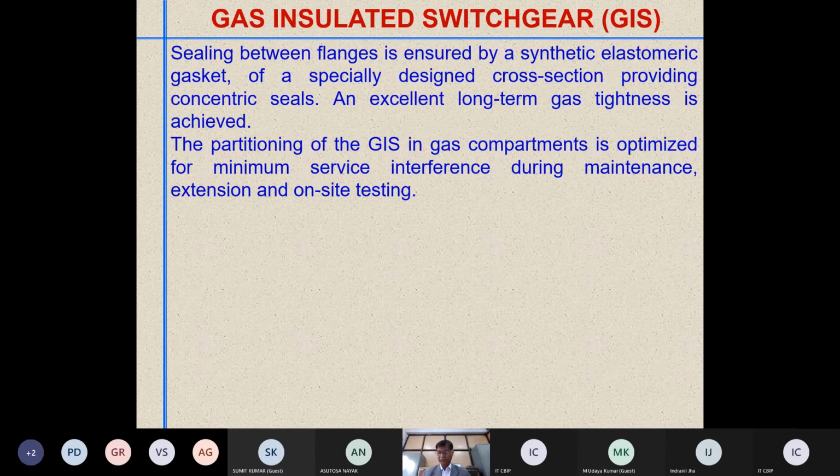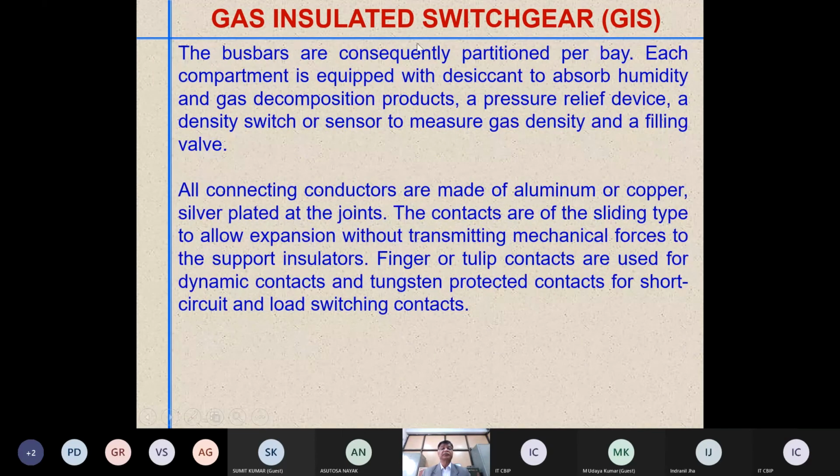The bus bars are consequently partitioned per bay. Each compartment is equipped with desiccant to absorb humidity and gas decomposition products. I will show all these components in photographs: a pressure relief device, a density switch or sensor to measure gas density, and a filling valve. All connecting conductors are made of aluminum or copper, silver plated at the joints to minimize the contact resistance.